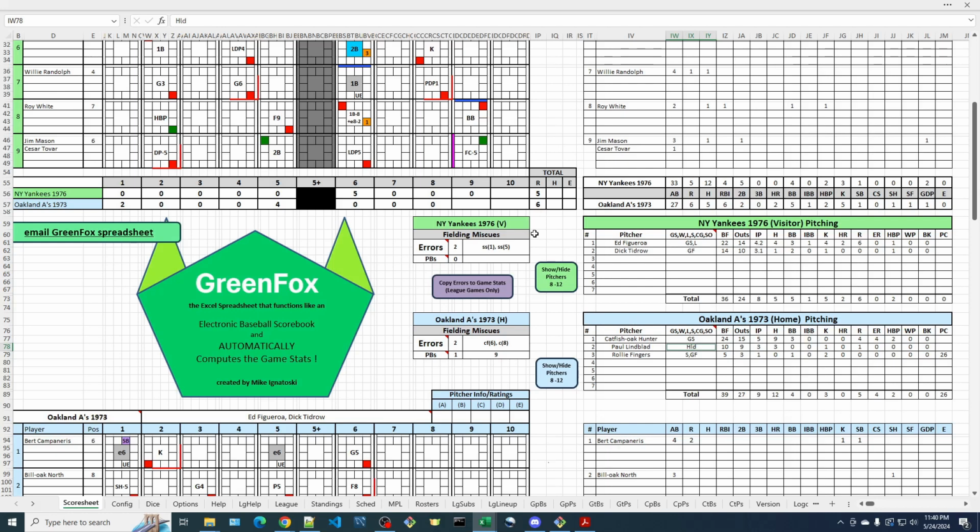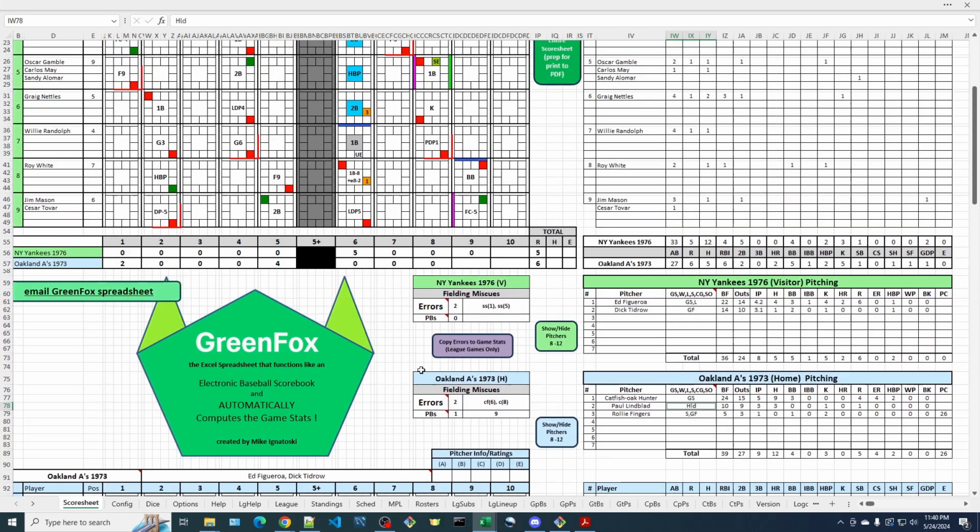But the next thing I want to say is GreenFox does not compute any real fielding stats for players. But what it does do is some work as far as tracking errors. So you can see these 3 boxes here, 2 little tables plus this button. These are what's called the fielding miscues table. So for the Yankees, it shows some errors. Let's hover on this window. The errors are listed in this format, position and then inning. So a C3 means a catcher made an error in the 3rd inning, and this LF5 means the left fielder made an error in the 5th inning.